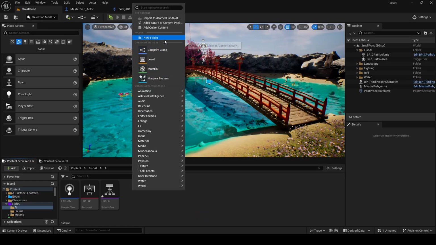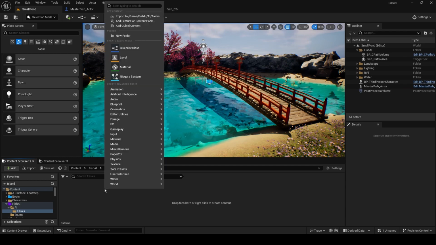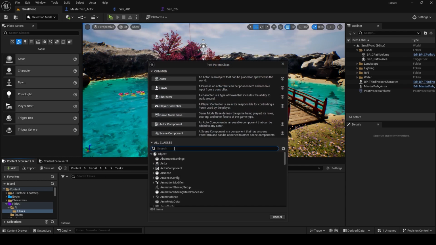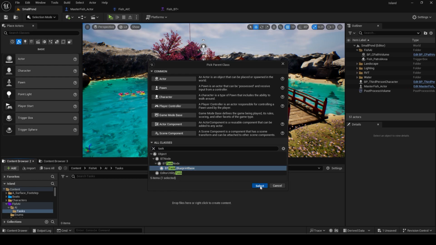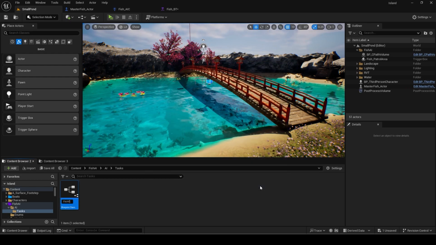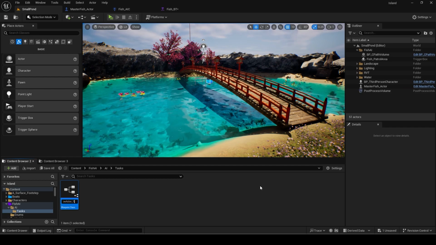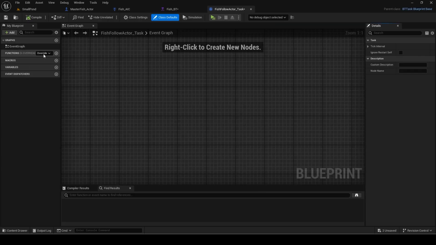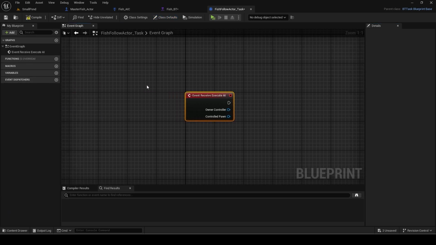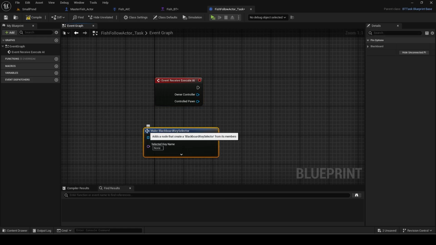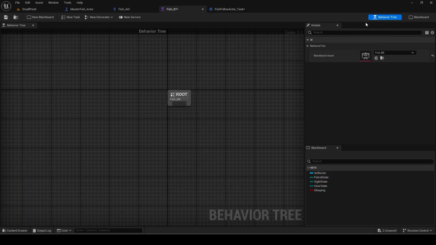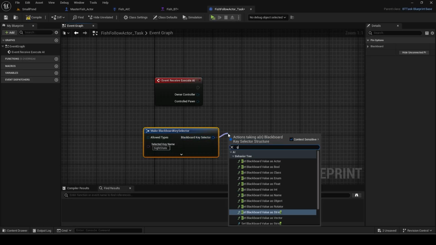Make a new folder called tasks. This is custom written code we can run in the behavior tree by calling it. Add a new blueprint class and search for BT task. This will be the fish follow actor task. Click on function override and add event receive execute AI. Make sure it is named exactly as the blackboard key. Copy the code shown.